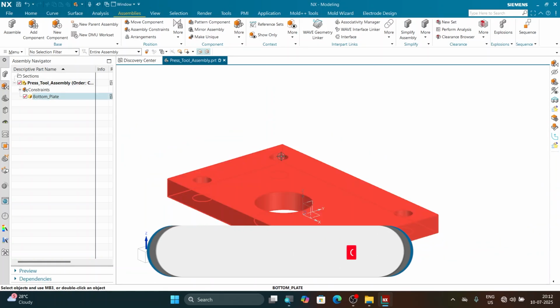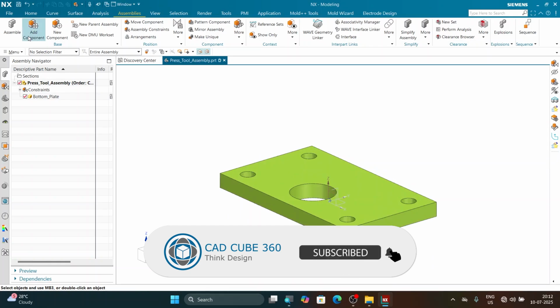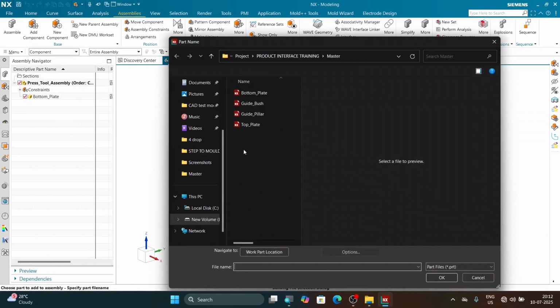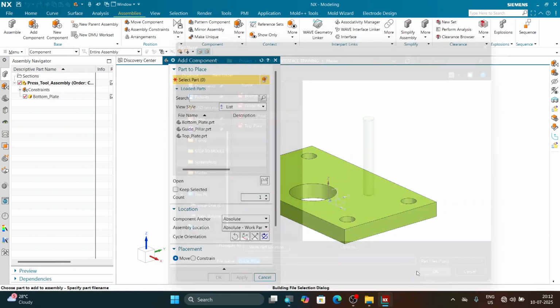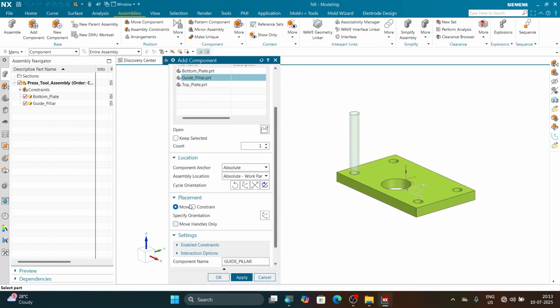Next thing I need to do is assemble four of the guide pillars. I'll start with one, and to do that I'll click on add component. In this list, I'm going to choose guide pillar. Here I have one guide pillar. Here in placement, I'm going to choose the option called move. I'm going to click on this button called specify orientation.